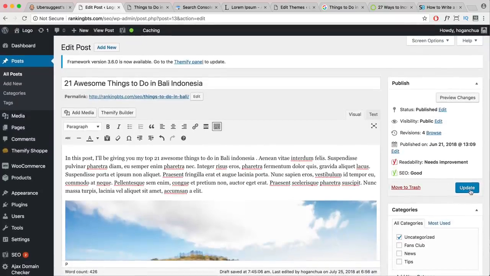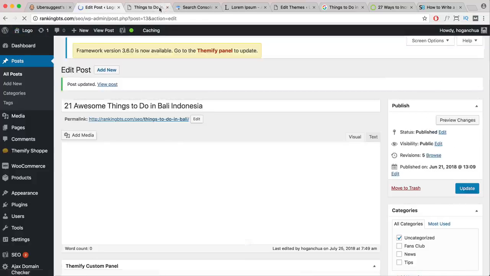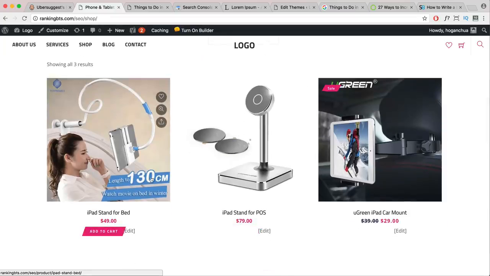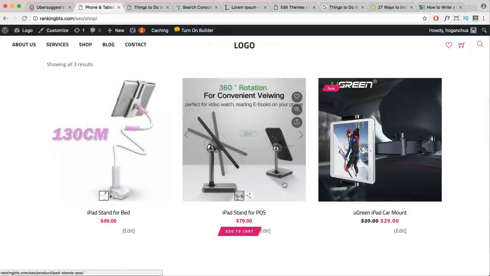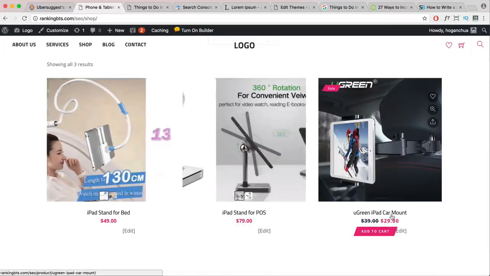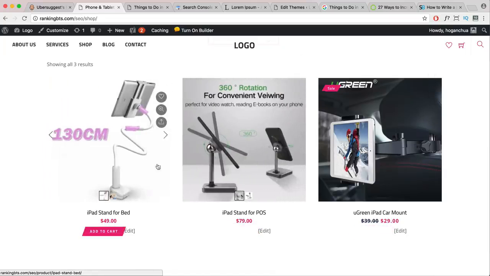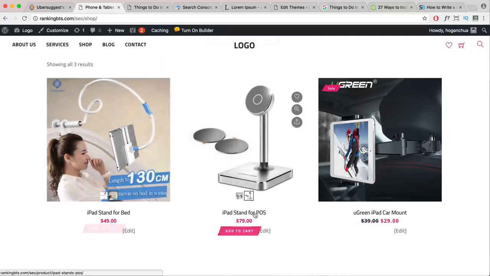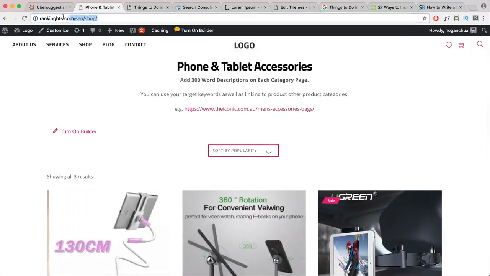I'm going to go through the optimization for an e-commerce store, right? So what we're going to do first is have a look at the shop page. So I'm going to click on visit store. Before, I researched and wanted to sell iPad stands for your bed, iPad stands for the point of sale machine, and also the car mounts. So I've gathered some images and I've put in some titles here, right? So this is my shop page.